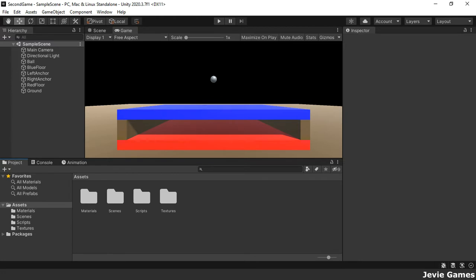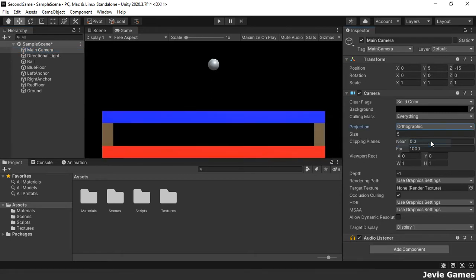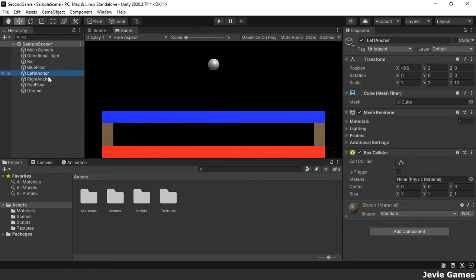In this scene, we are going to demonstrate the conditions that will cause game objects to collide or raise a trigger event. For simplicity, we will set the camera projection in this scene to orthographic. Let's hide the two anchors by disabling the mesh renderer components on them.